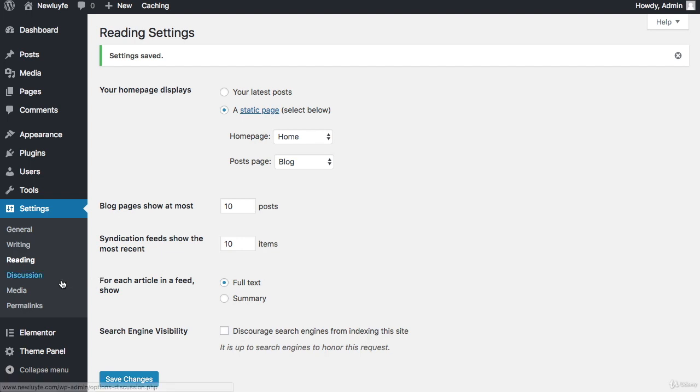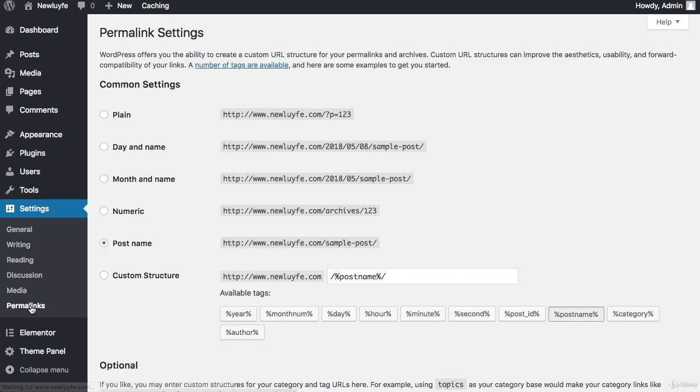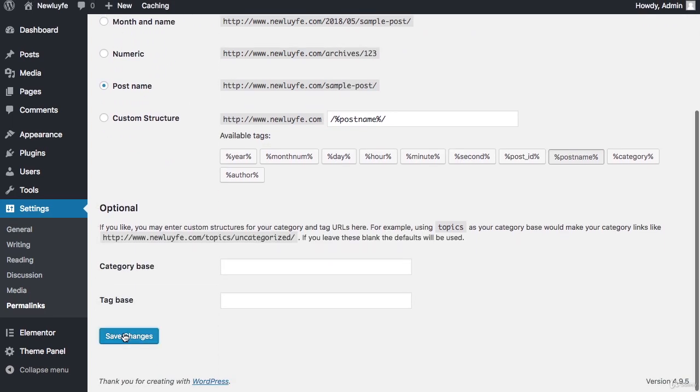The last thing you want to do is go to Permalinks, still under the settings option. And I want to make sure you guys have the post name option checked. And once you do that, simply go down here and Save Changes.